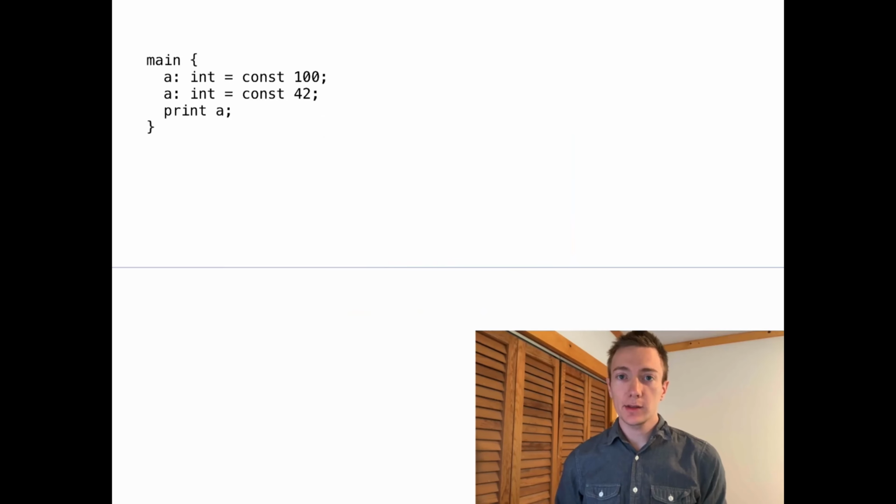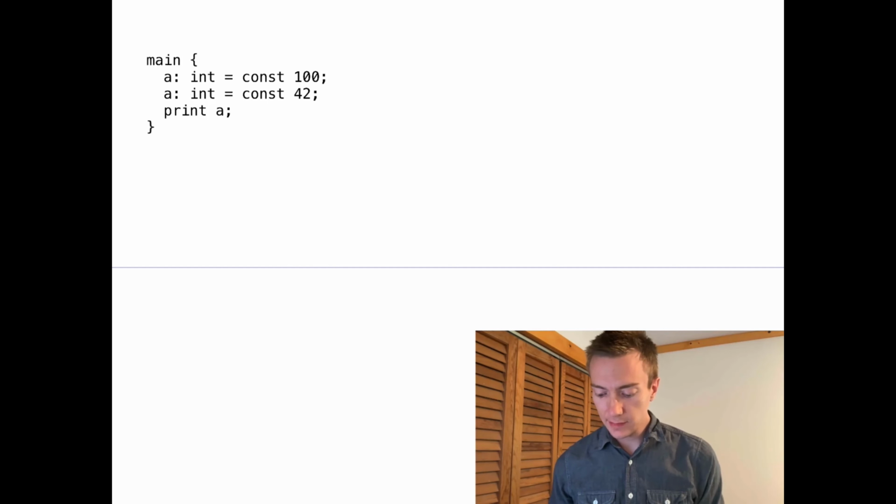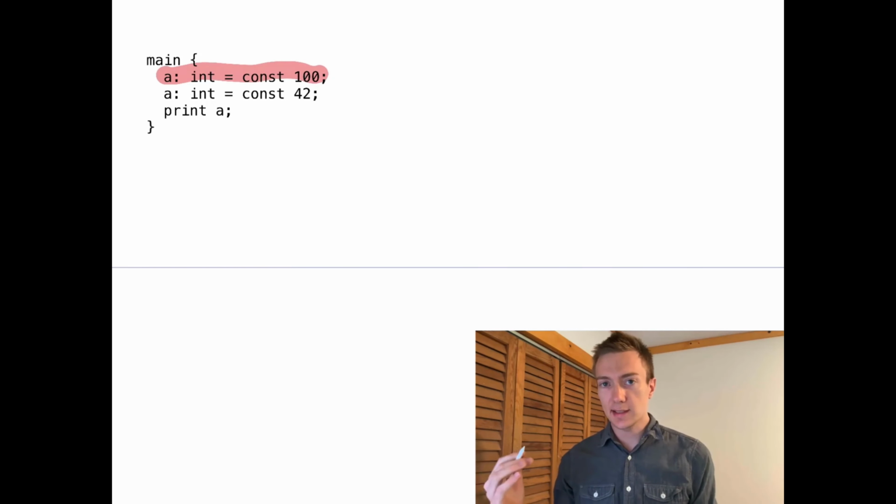If you said nothing, you're correct. The previous algorithm would do absolutely nothing to this thing, even though the opportunity for optimizing it is fairly clear. That is, this assignment to the variable a has no effect on the output of the program.